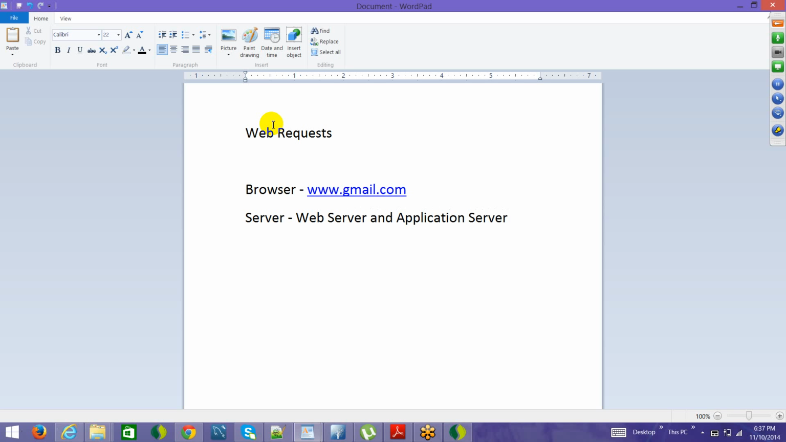The web server knows that there is one Gmail application installed somewhere on the server, and it needs to redirect the request to that server. So that is a requirement, right? And for doing that, the web server and application server both collaborate together. So once the request reaches the application in the application server, okay.